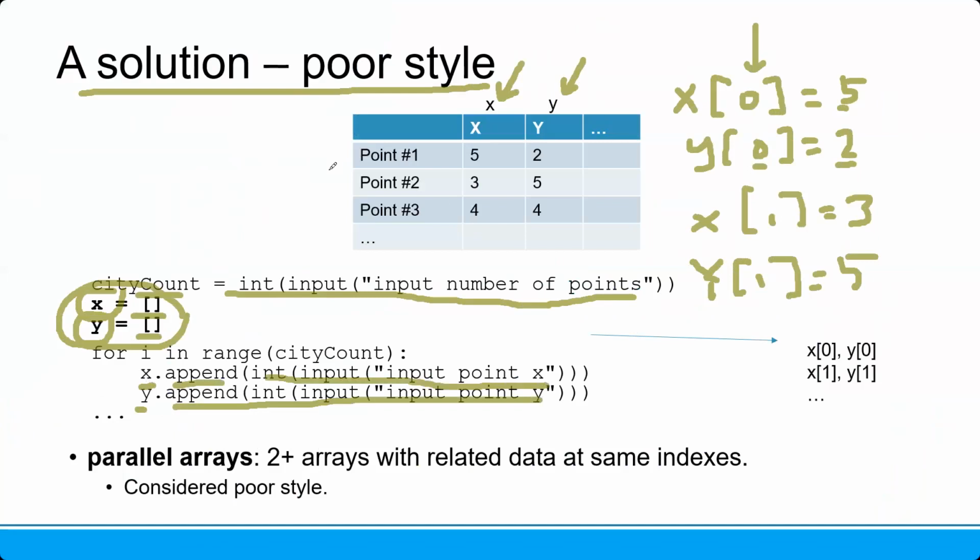Of course, this is good. This is correct. But we call this poor style. This kind of arrays, we call parallel arrays. So the x index 0 and y index 0 are parallel. X index 1 and y index 1 are also parallel.